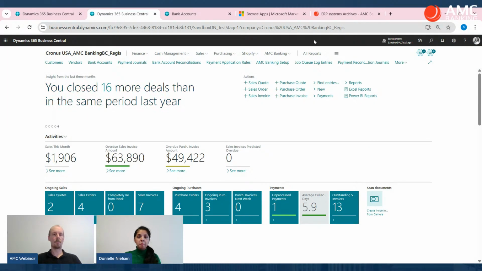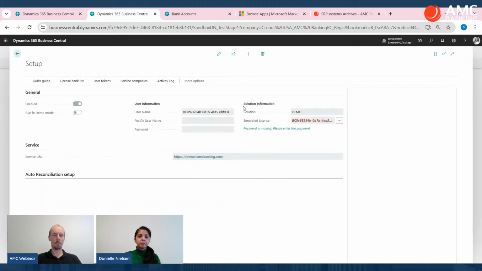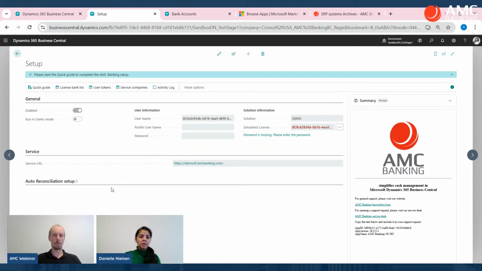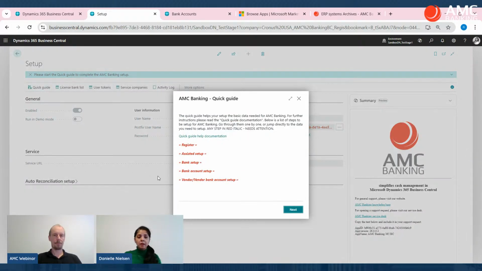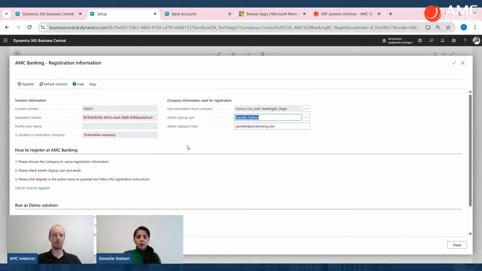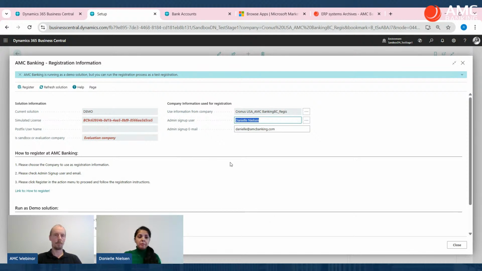For example, here I'm going to AMC Banking in administration setup. The first place to start, if you have not made the registration before, is Quick Guide, where you can make the registration. The registration will start and the system uses the information from this company. As you can see, this is my company name. It comes from my company in Business Central. The person that is logging into the system is me.